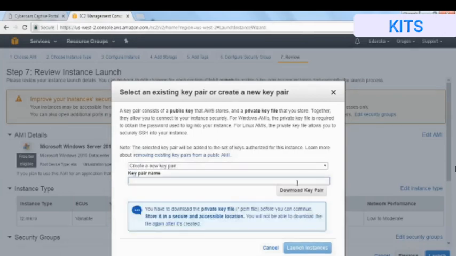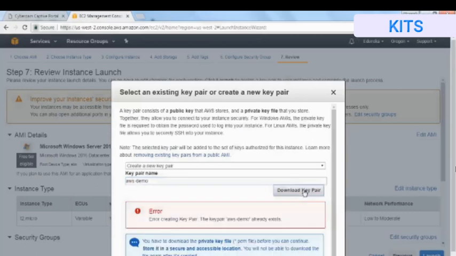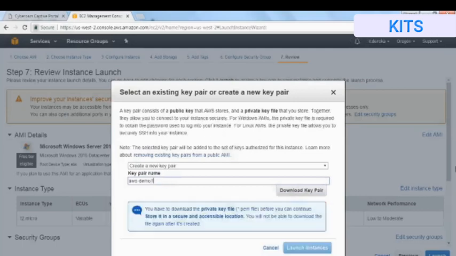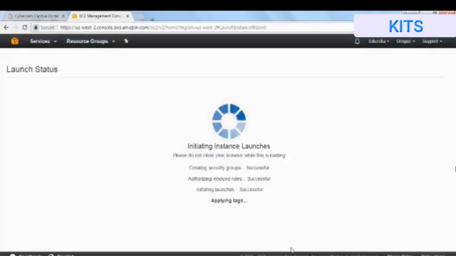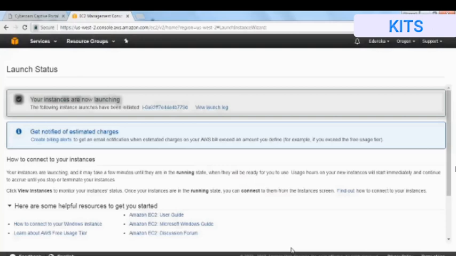So let's click on create a new key pair and give it a name, say AWS demo, right? So let's download our private file. Alright, it says that AWS demo already exists. Okay, let me give it AWS demo 1 and click on download key pair. Alright, my private file has now been downloaded. Cool. Let's now launch my instance. So my instance is now launching.